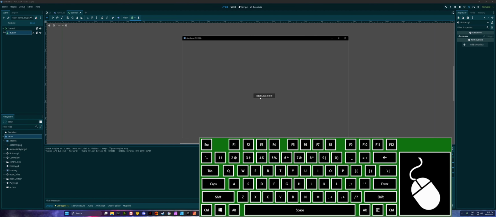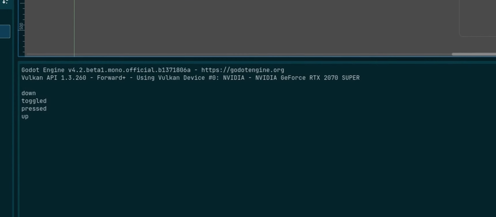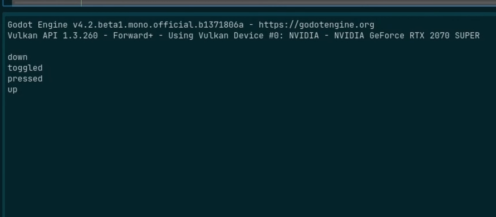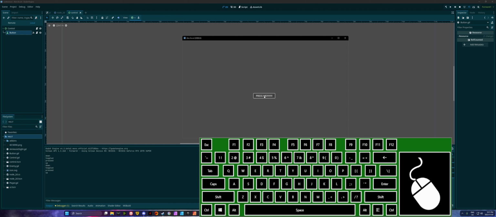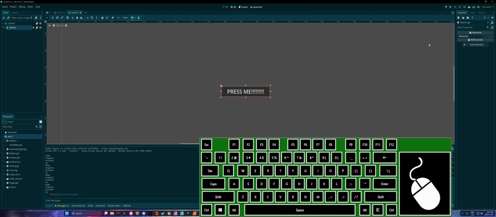And here we go. So we can kind of ignore this. I'm going to go ahead and click on this button. And if we take a look down at the output, we can see we have down, up, toggled, and pressed. And I'm going to click down. All we have is down. And when I release my mouse, we got toggled, pressed, and up. So we can see three of them are triggering when I release my mouse button, and down is the only one that is triggering when I click the mouse button. Alright, so we can see all of these signals are going to trigger when we're clicking this button. Alright, so that's good.